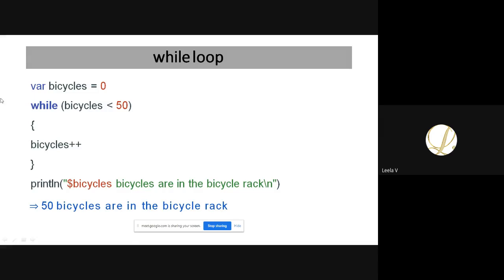Otherwise, it won't. Here I am using the variable bicycle equal to 0. I am assigning 0, and I'm checking whether my bicycle is less than 50. If it is less than 50, then it executes the body of the statement. Bicycle plus plus is an increment statement, so your value will be incremented, and again it will be checked against your condition.